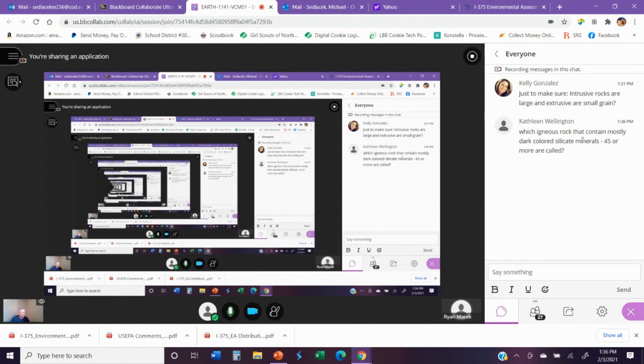Okay, so which igneous rock contains mostly dark colored silicates, 45 or more? Okay, so I think you mean 45% silica, right? 45% silica or more. Well, it would be the opposite. The dark colored minerals, yes. Yeah, okay, so yeah, the dark colored silicate minerals have the least amount of silica. So they're gonna have less than, I believe it's 45%, but they're gonna have about the remaining 55% or whatever is going to be the dark non-silicate stuff, so like the metals.